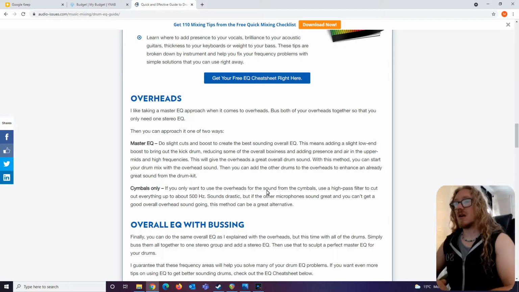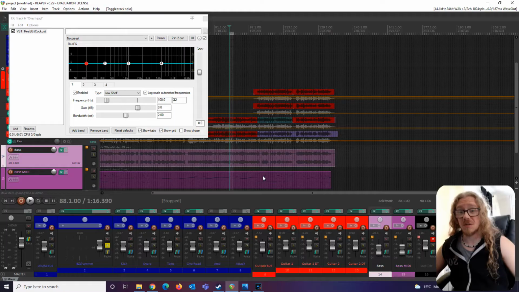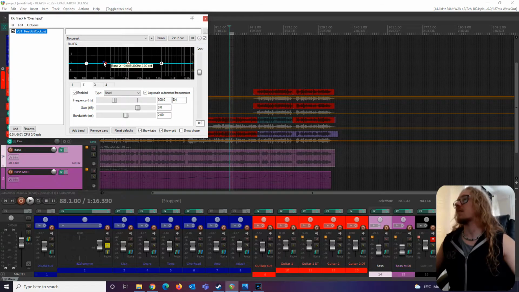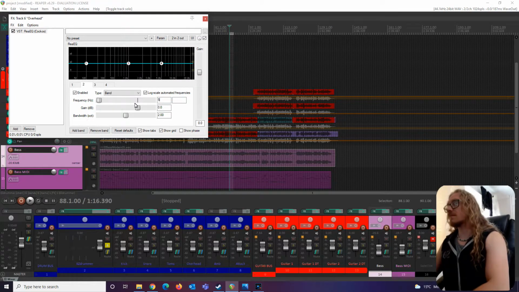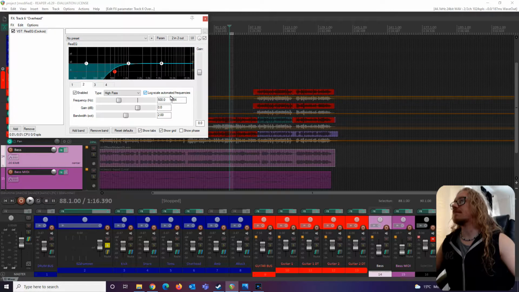Cymbals. We'll use a high pass filter to cut out everything up to about 500 Hertz. Sounds drastic. Yeah, it does sound drastic. But if other microphones sound great, you can't get an overall overhead sound going. Okay, I'm going to give it a go. So 500, high pass.